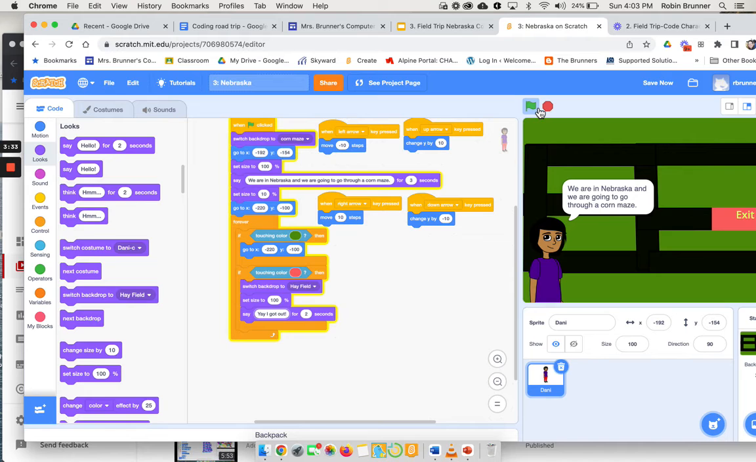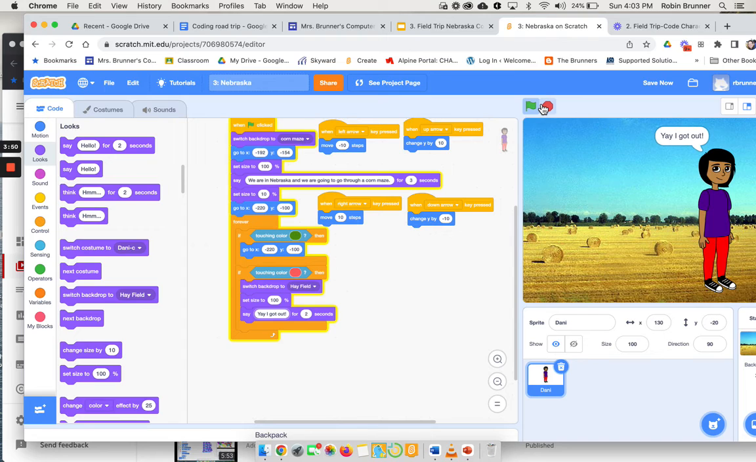So we are in Nebraska. We are going to go through a corn maze. Comes here, let's just see. Yep, still working. And as you notice, there's more than one way to get through the corn maze. And as long as you're not touching the green, any way will work. And then I get to the pink. He made it out. Yay, I got out.